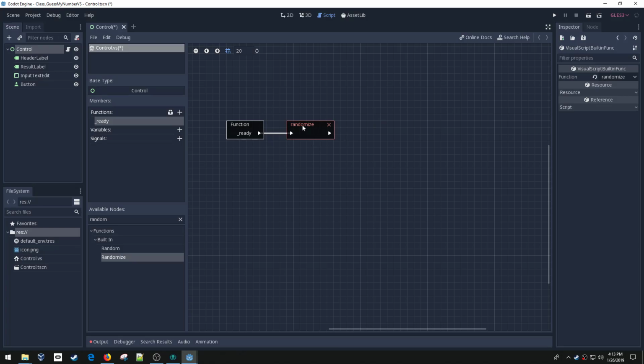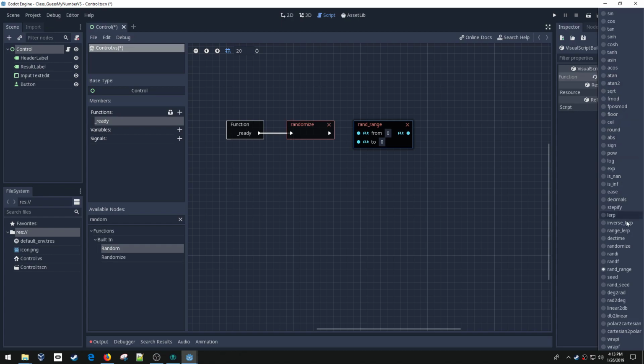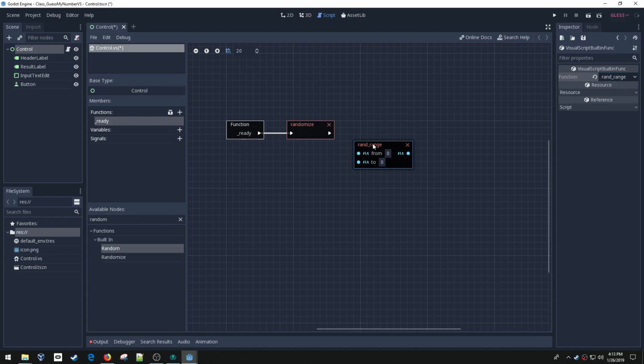Alright, so we've got the randomize, so now our randomizer is set up. The next one is random, and what that'll do is create a random range by default. If you come over to the inspector, you can see all the other math functions, and there's that rand_i that I believe we used in one of the first tutorials. But the random range is pretty nice because it will give us a number between two other numbers. It gives it to us as a float, though, so we're going to have to convert that.